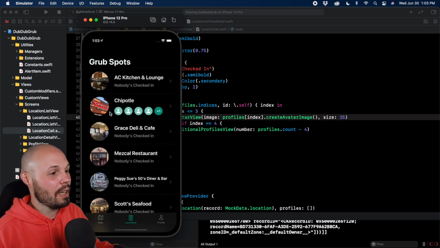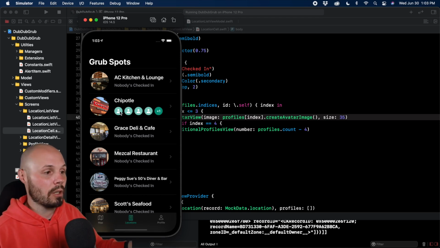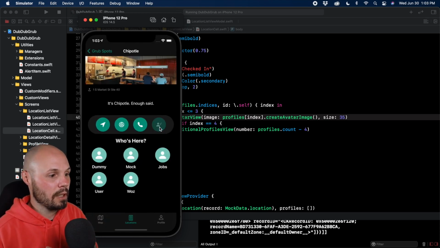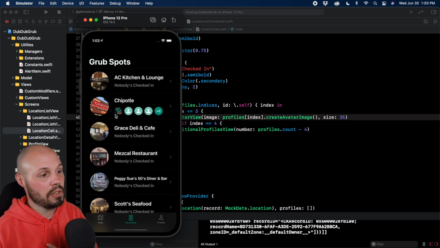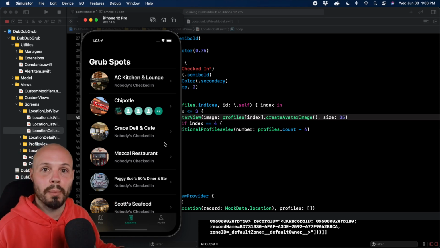Back to GrubSpots. I am checked out now. Now you see it says +1, and it replaced my avatar with somebody else's avatar. So we see the 4 that are checked in, and then a +1. Go back to Chipotle. Let me check in. Yep, there it is. There's Sean. Go back. And now you see Sean, and we're back to +2. So our additional view is working with our mock users up on CloudKit.